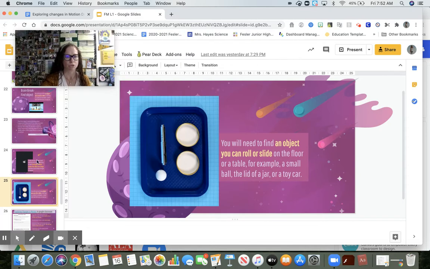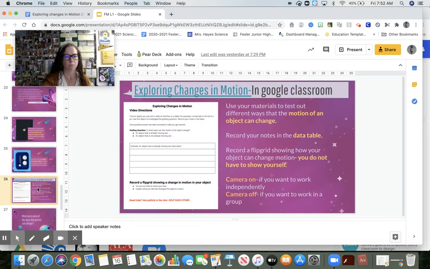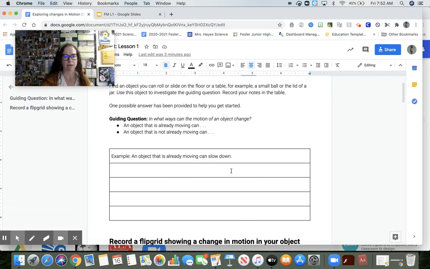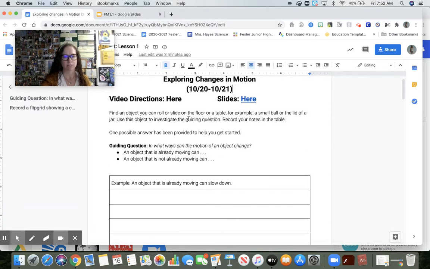Okay, so then we have this document. It is in Google Classroom. So it's this one that we have as our assignment. So let's read the directions. Find an object that can roll or slide on the floor or table, for example, a small box, a lid, a jar. Use the object to investigate the guiding question. Record your notes in the table.